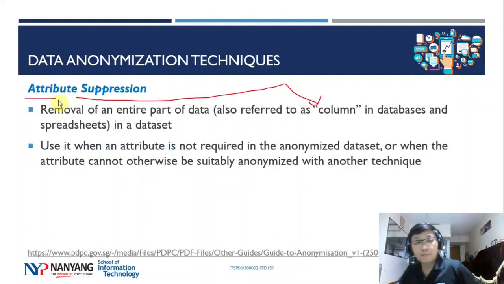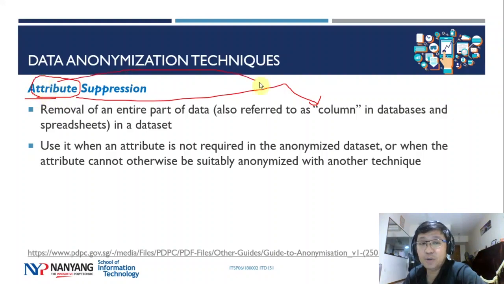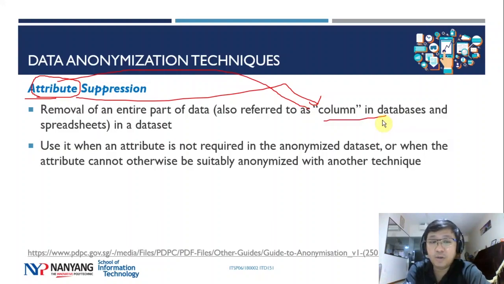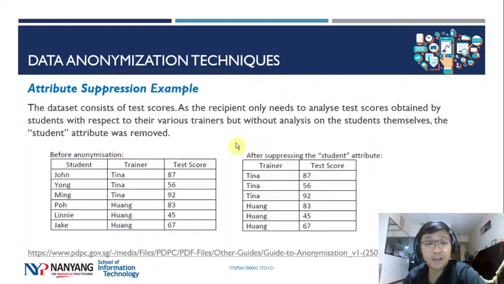Right, so the first data anonymization technique is using attribute suppression. When you see attributes, it usually refers to columns, the columns of the database or the spreadsheet. Let's take a look at an example of what it means. It's easier to see an example.